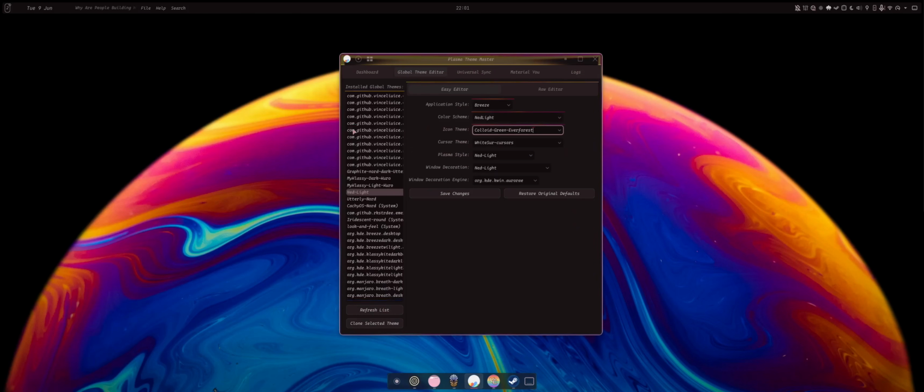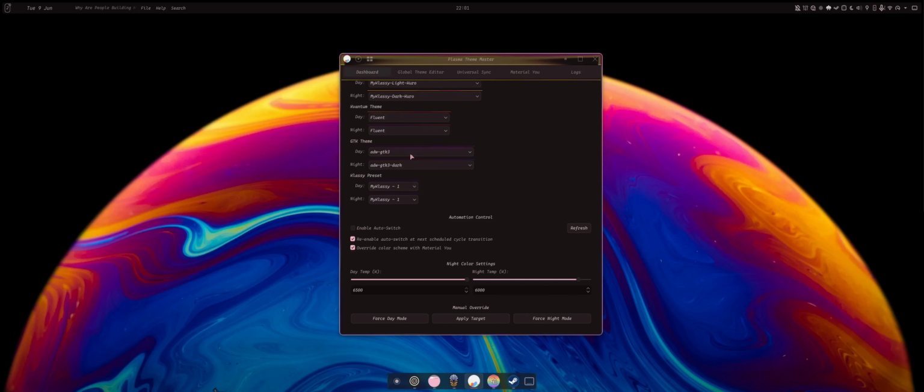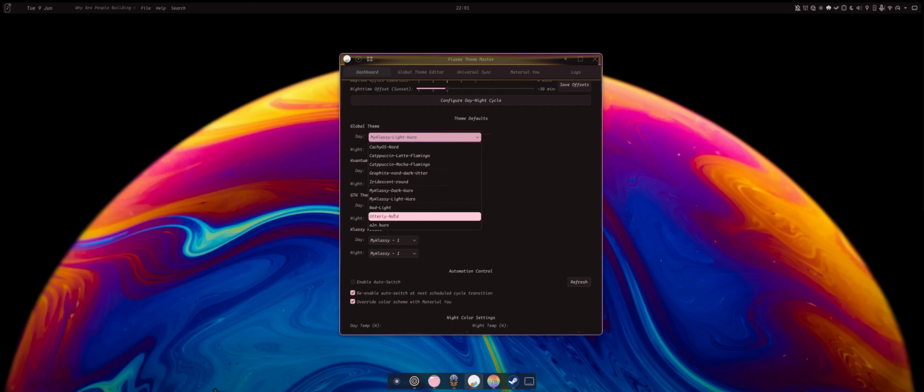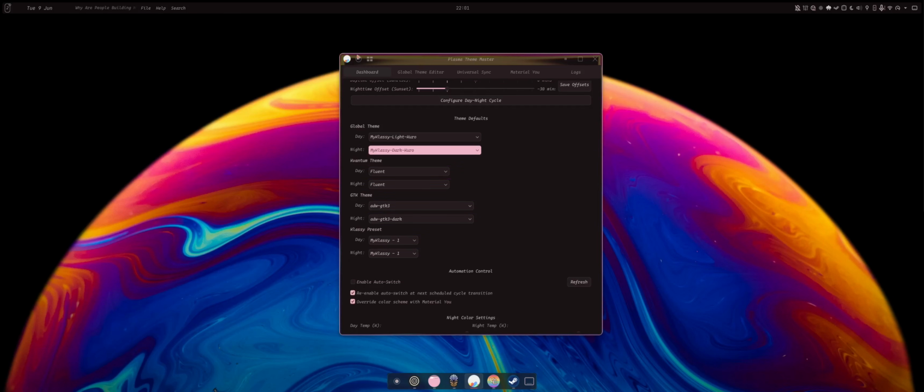And if you do it that way, you'll still be able to see it on your list of global themes that you want to select for your day theme and for your night theme. So select your day theme, night theme for all of these different elements.